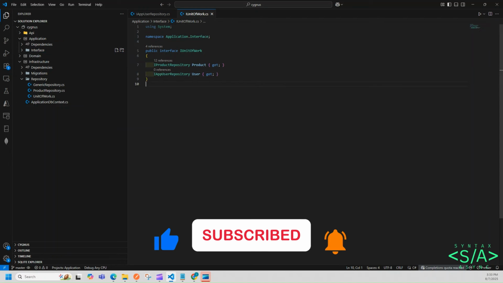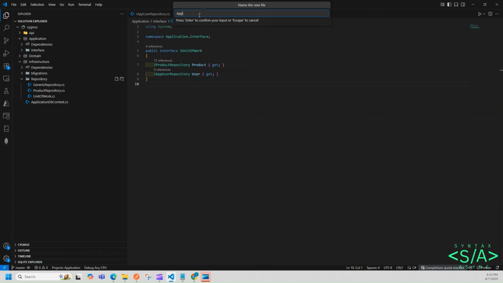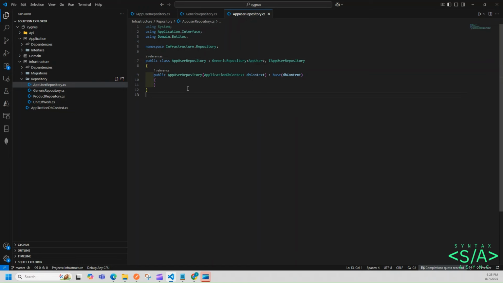So now next go to the service, create a new class, AppUserRepository. After that you need to inherit this generic repository, pass the AppUser, and implement the IAppUserRepository. Oops, control Z. What happened? AppUser, yeah, now create a constructor. So now our repository is completed.